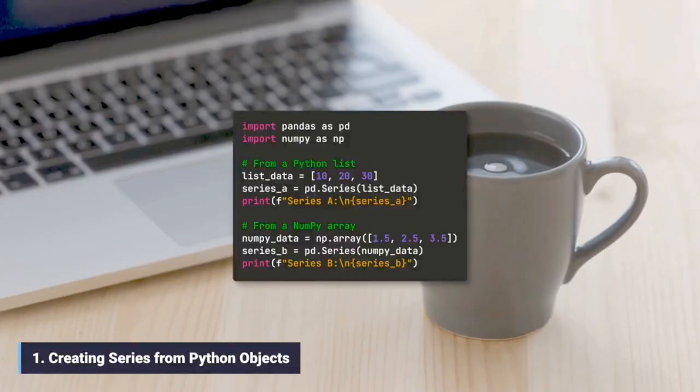1. Creating series from Python objects. One way to create a series is by passing a data structure into the pd.Series constructor. When passed a Python list or a NumPy array, Pandas uses the data and automatically assigns a default numeric index, starting at 0. Notice how the dtype is inferred from the input data.